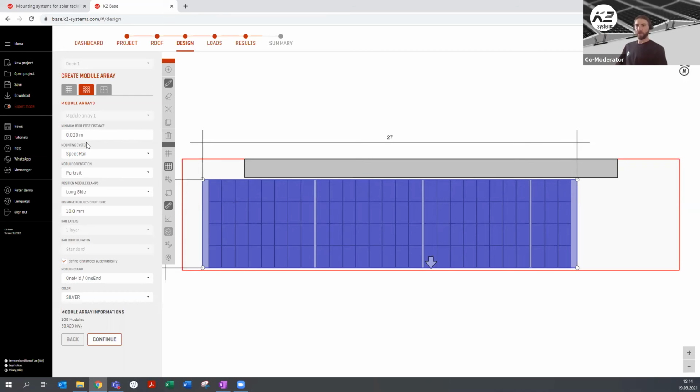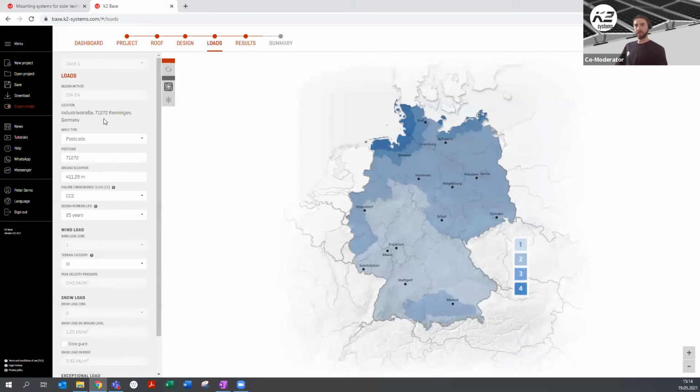Also, here in this area you can still change the mounting system and module orientation. If you don't want to use the one mid, one end clamps, you can still use the XS and standard end clamps. You can change this up here, and you can even change the color of the clamps between black and silver. So for now, we want to continue with the loads.